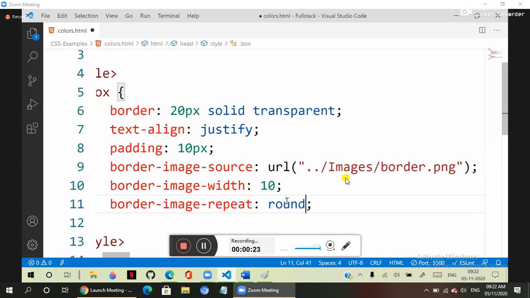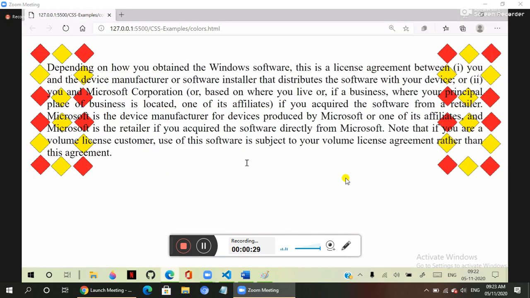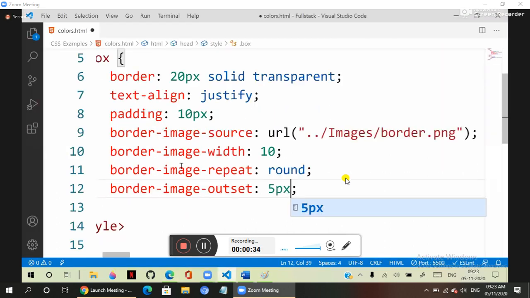But to repeat round, we have to give an outset also. That means we need border-image-outset. So how many pixels? 5 pixels. So these all we need to configure. Another attribute is slice, how many portions to divide. This is lengthy, right? That is the reason we can use the shorthand way.